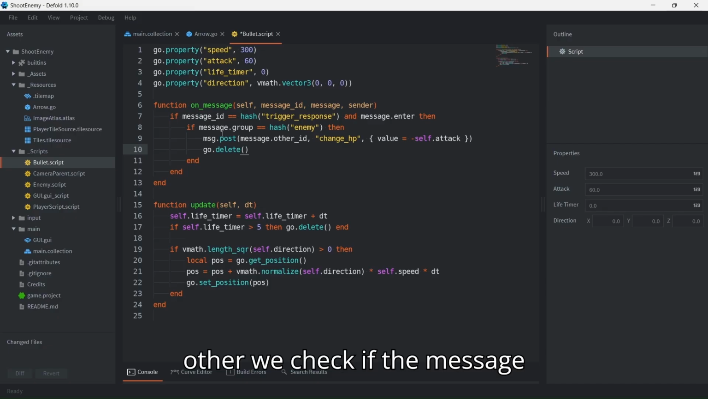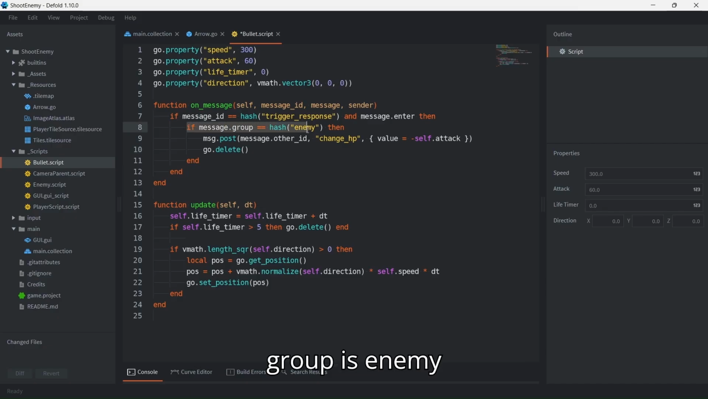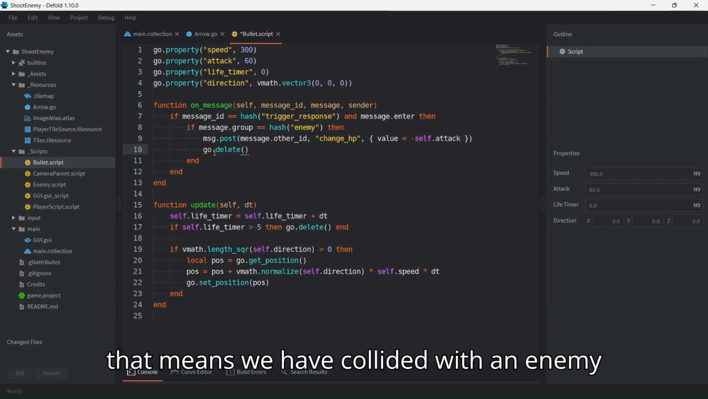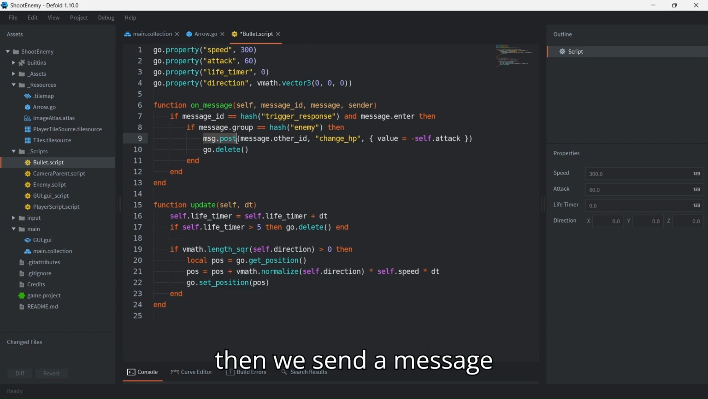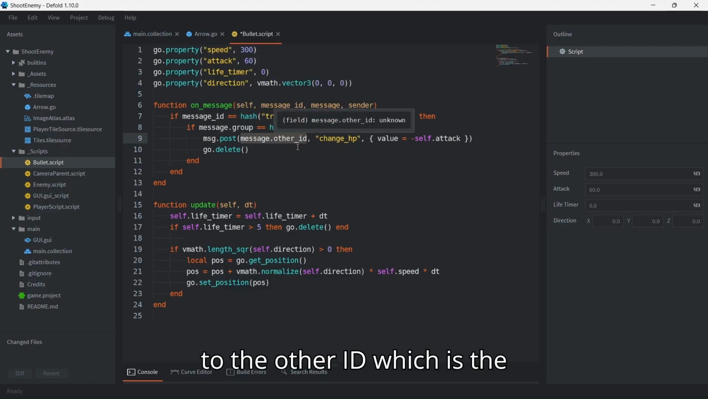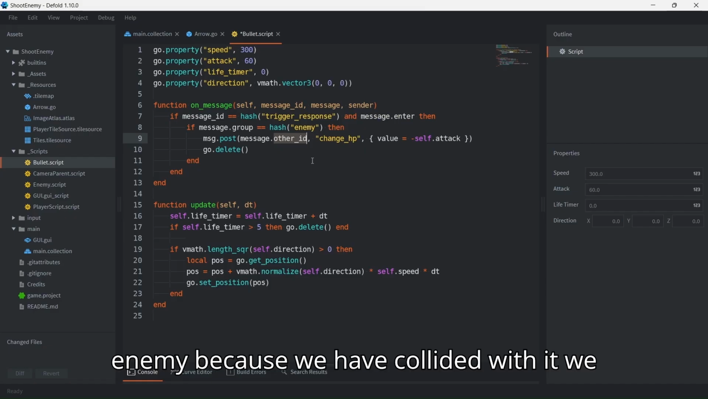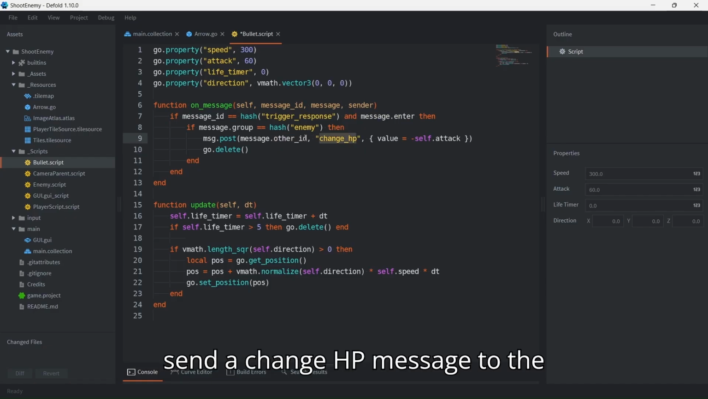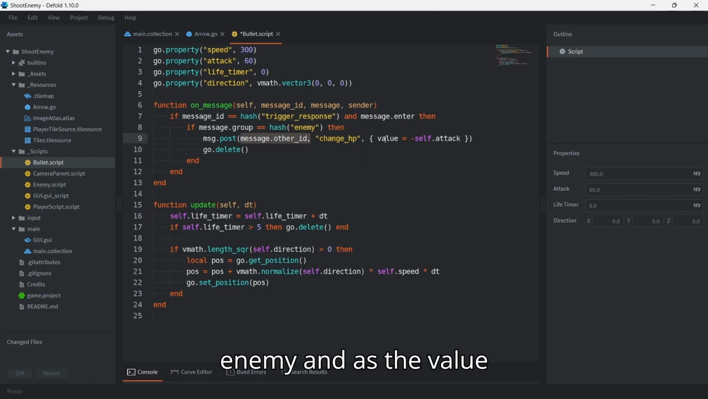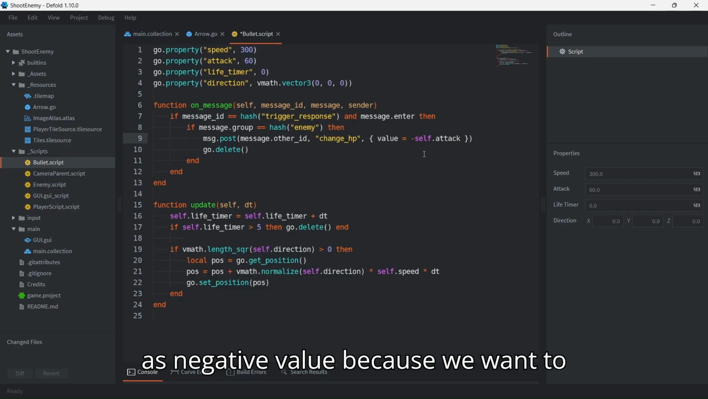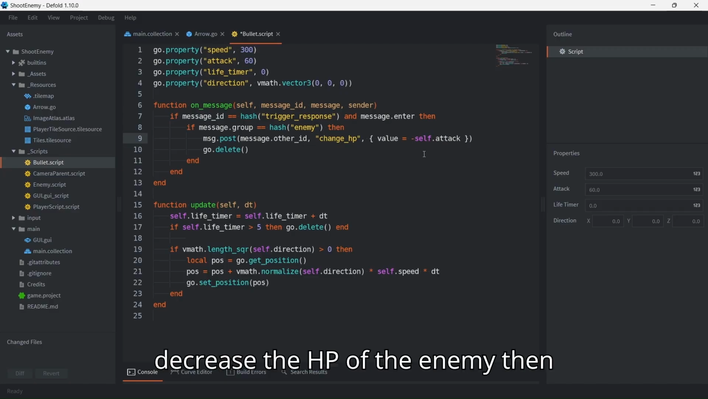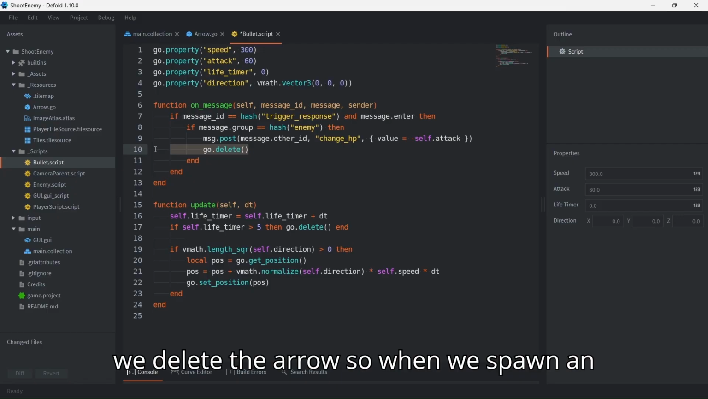Message.enter ensures this part will only be called once, and this is when they first collide with each other. We check if the message group is enemy. That means we have collided with an enemy. Then we send a message to the other ID, which is the enemy, because we have collided with it. We send a change HP message to the enemy, and as the value, we send our attack value, but as negative value because we want to decrease the HP of the enemy. Then we delete the arrow.